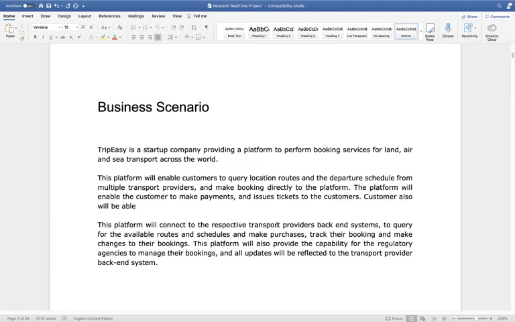Whenever TripEG gets any query, it will call the transport provider API to get detail. Then they will call their API and get all the detail. This platform will connect to the respective transport provider backend system to query for the available route and schedule, make purchases, track their booking and make changes to their booking. This platform will also provide the capability for the regulatory agency to manage their booking, and all updates will be reflected to the transport provider backend system.